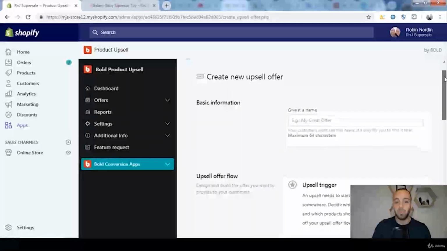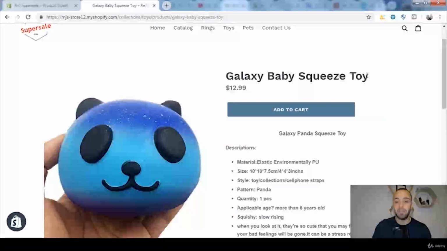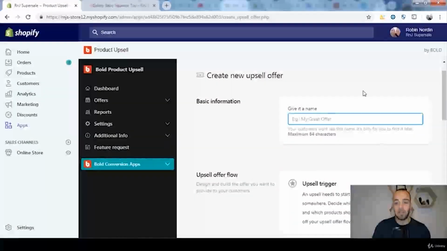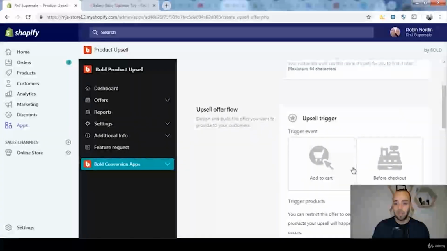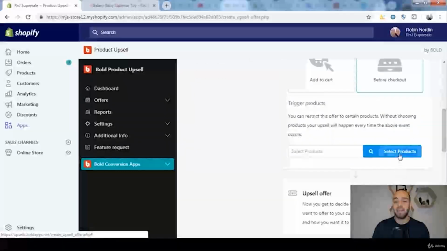Now, what we're going to go for in this example is this Galaxy Baby Squeeze toy. So we're going to mention that here to give it a name. So Galaxy, awesome. So this is our trigger offer. Scroll down, set the trigger. Then before checkout, we're going to click this box here. Okay. And then we're going to select that product.